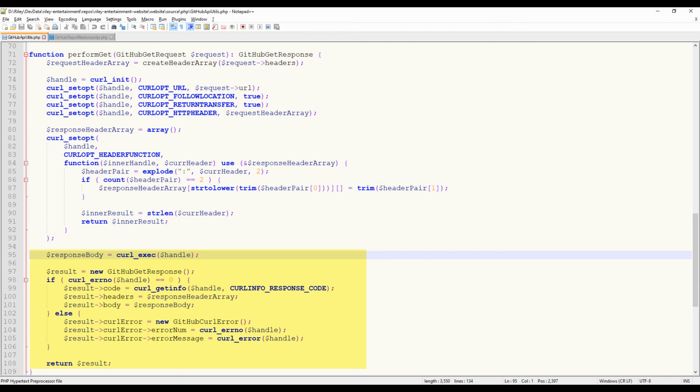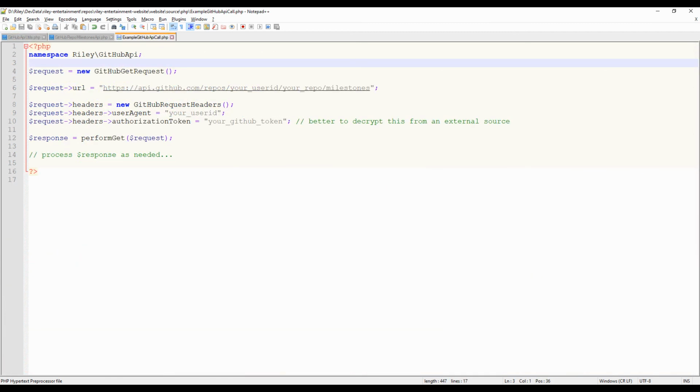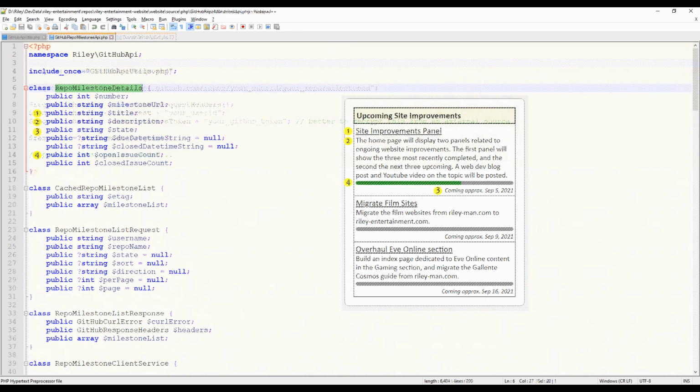With this set of utility functions in place, making API calls without dealing with caching results becomes fairly straightforward. You would build your URL, make the call, then process the result however your application needs to. In my case, I have a repo milestone details data structure where I'm storing the milestone properties that I plan to use. I'll be displaying the title and description, either the due date or close date based on the current state, and a progress bar based on the number of open and closed issues in the milestone.